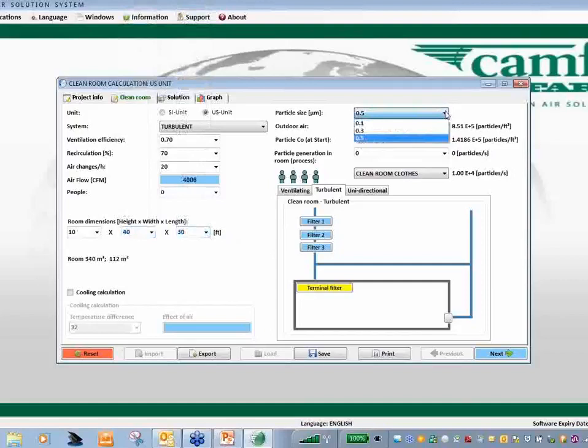Length. We can look at a particle size we're interested in: 0.1, 0.3, 0.5. A lot of us have classified clean rooms in the old language at 0.5 micron. We can look at the outside air, where the facility is located. This really only affects the cleanup time, so I'd always select the worst case condition.